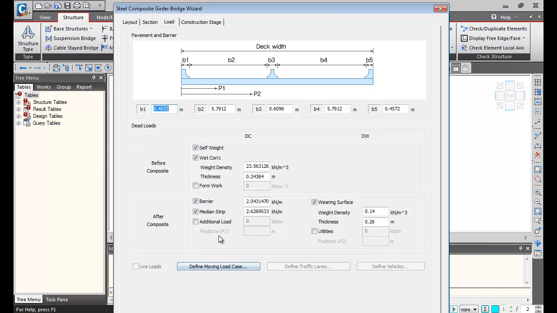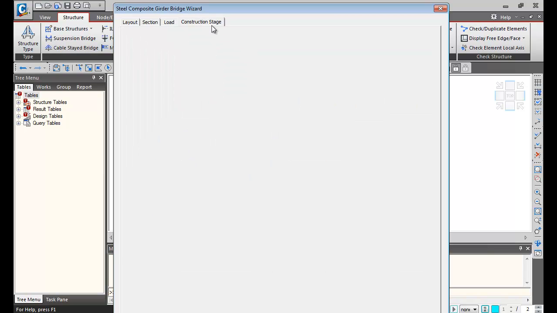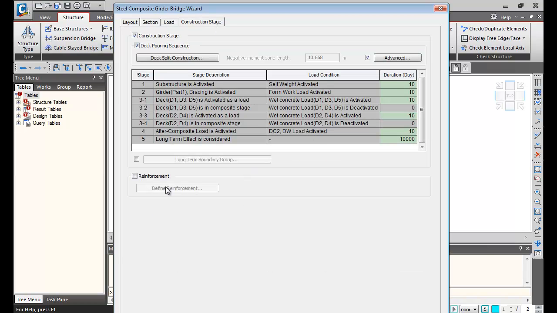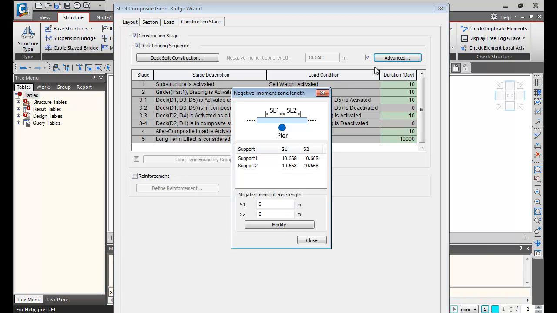These are some default loads that generally act in a steel bridge, so you can have all these things, or after the wizard generation we can also manually add certain loads if you want. And then is the construction stage. If you see these construction stages, again you can see the construction stage description and the load conditions that have been considered, etc. There are also some advanced options for considering the negative moment zone and other things.